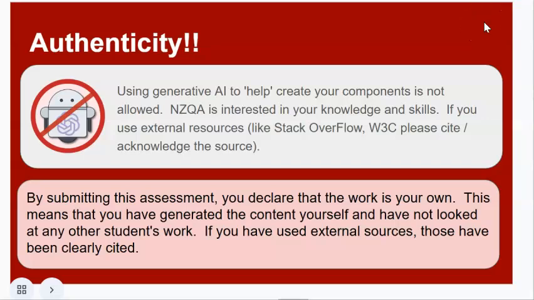Also remember that the use of generative AI is not okay for assessments, and we're not going to use it during this project so that we can recycle anything that we make.